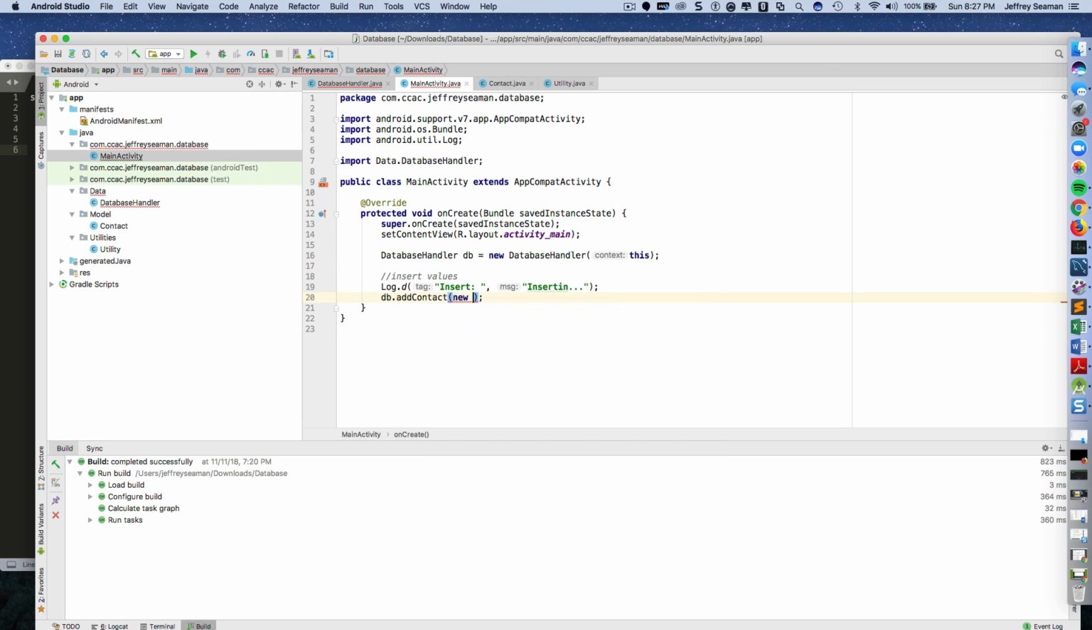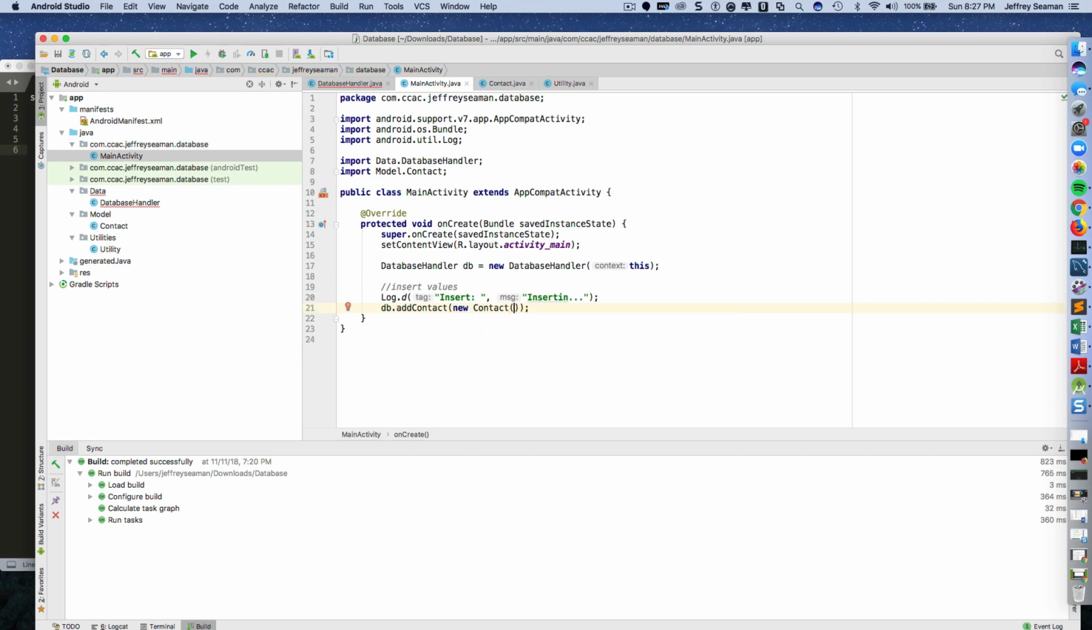We'll do a new contact, and we will pass in values. So let's say, Antonio Brown. So I'll say AB. We know who that is. And we'll pass in his phone number, which will be 412-844-8484. Hypothetically, that's probably what it is.